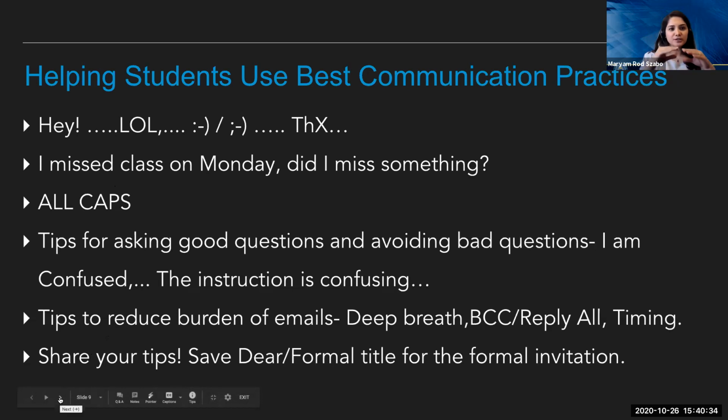Or the students writing an email in all caps that "I cannot submit my assignment," or "important," or something that is very clear that the student has a panic and they are typing because of their panic, and they're sending short emails that are not clear.